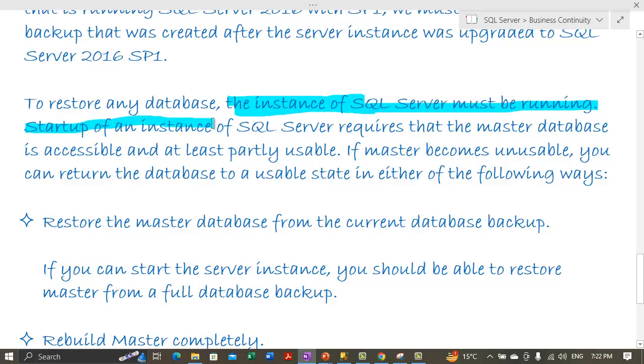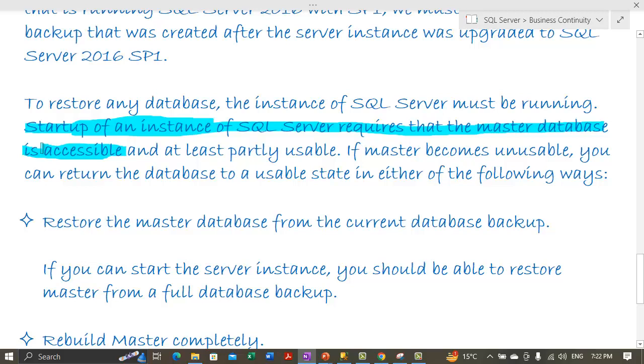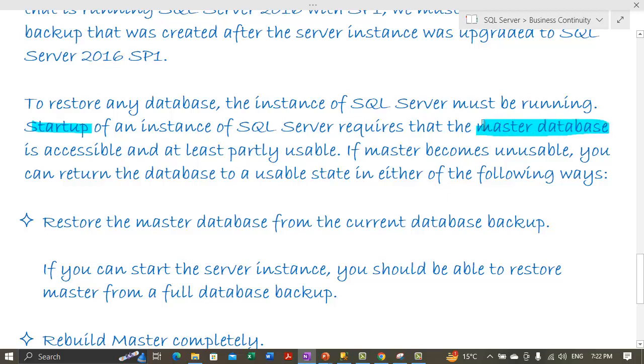Startup of an instance of SQL Server requires that the master database is accessible. So in case the master database is not accessible, you will not be able to start your instance of SQL Server. So startup depends upon this particular database, the master database, otherwise startup will not happen. And at least this database should be partially usable. So in addition to its presence, this database should not get corrupt, and it should be at least partially usable if we have to start SQL Server.